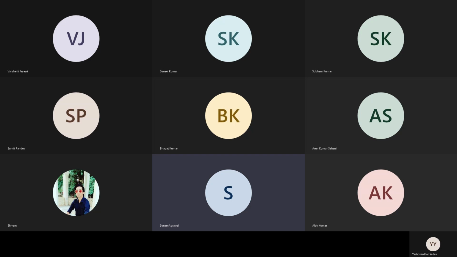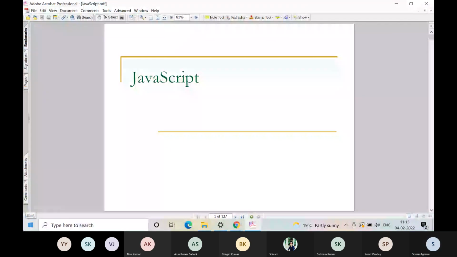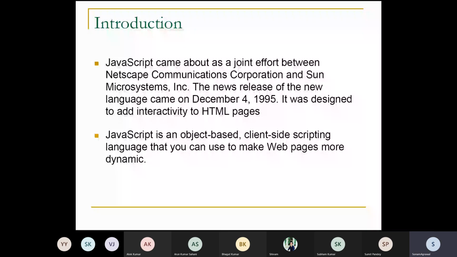Okay, now I'm going to start about JavaScript, and all of you must have a little bit of idea by yourself about JavaScript. So I'm quickly going through the theory part. Okay, so first, about the history of JavaScript, when it started. JavaScript came about as a joint effort between Netscape Communication Corporation and Sun Microsystem.